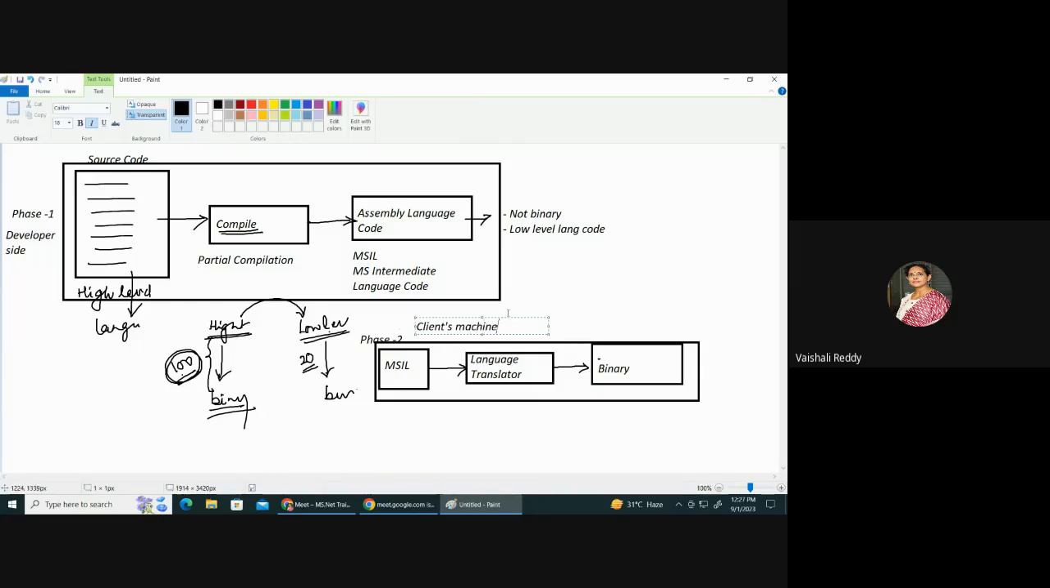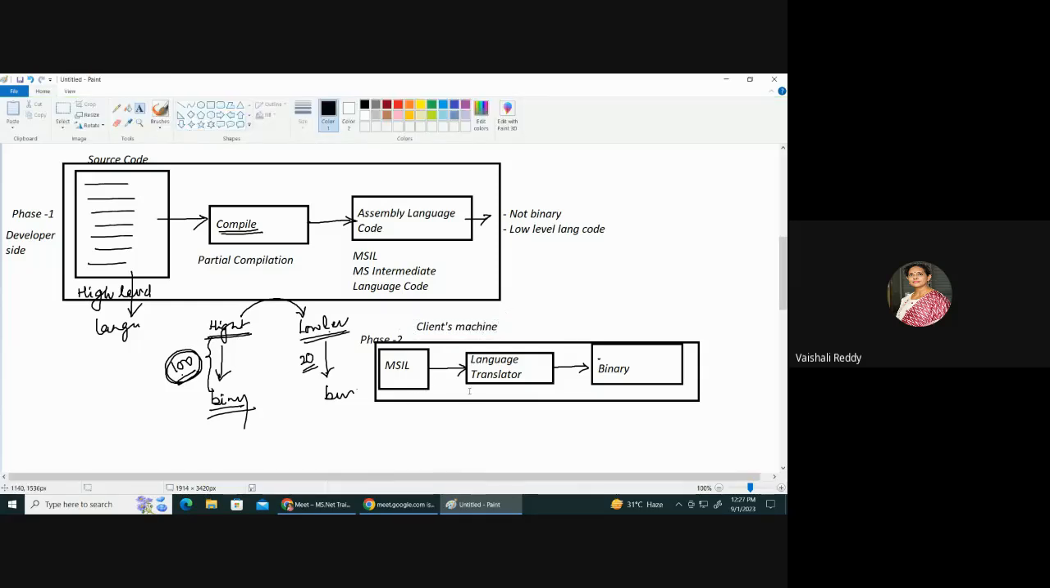Okay, so we will be doing phase 2 on the client's machine. So what is phase 1? We take the source code, we compile it, and we generate something called MSIL code, which is similar to assembly language code. It is not binary, but it is a low level language code. So most of the conversion has already happened.